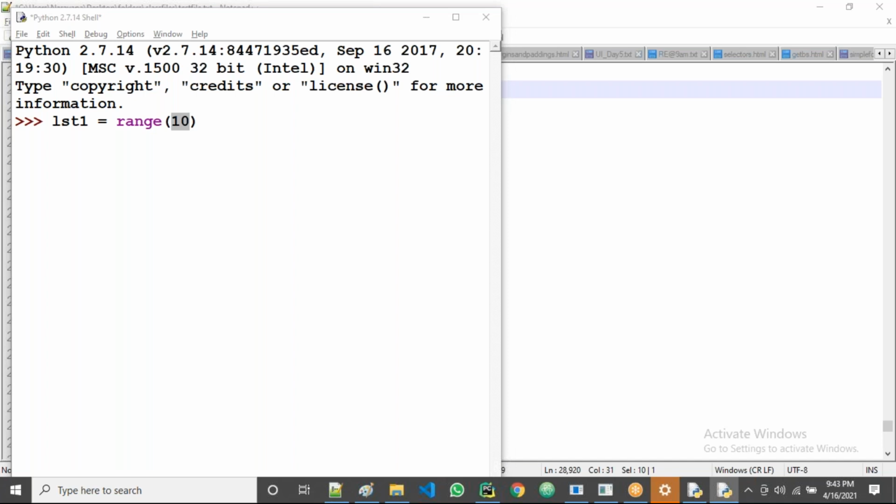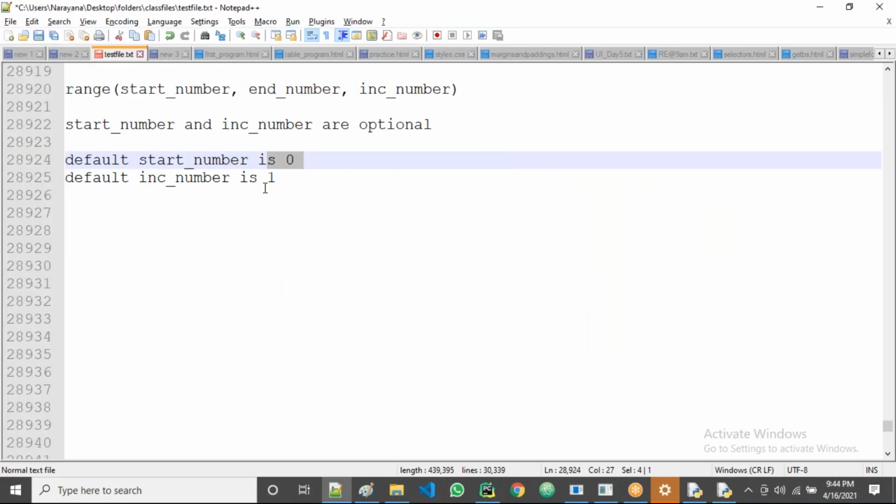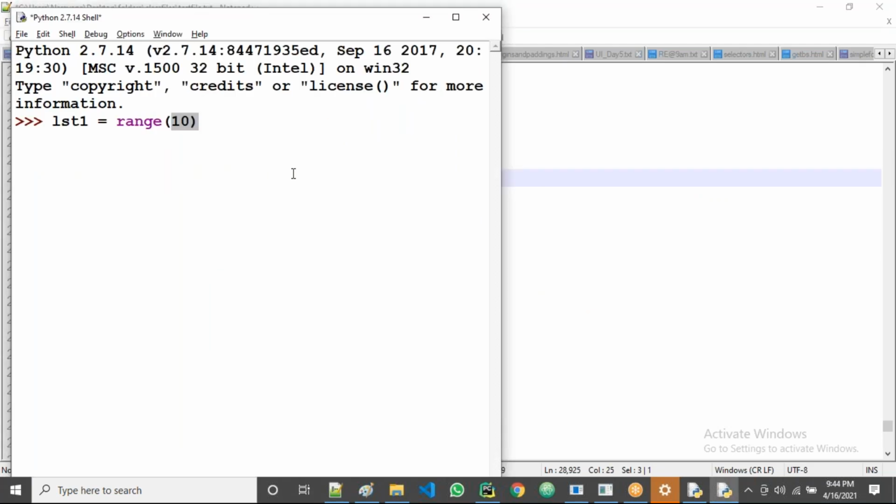and increment how much here? Now let us see here. Print LST1. Yes. Now all of you observe, start from 0 onwards. Till which one? 9, guys. Not the 10. It takes up to 9 only.